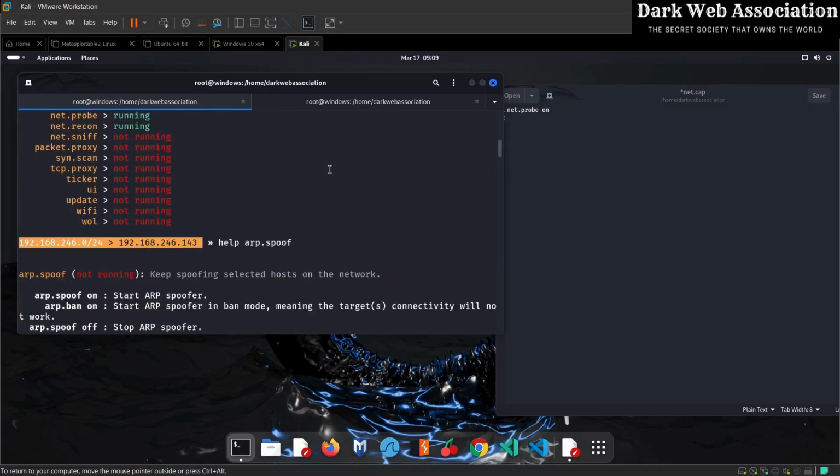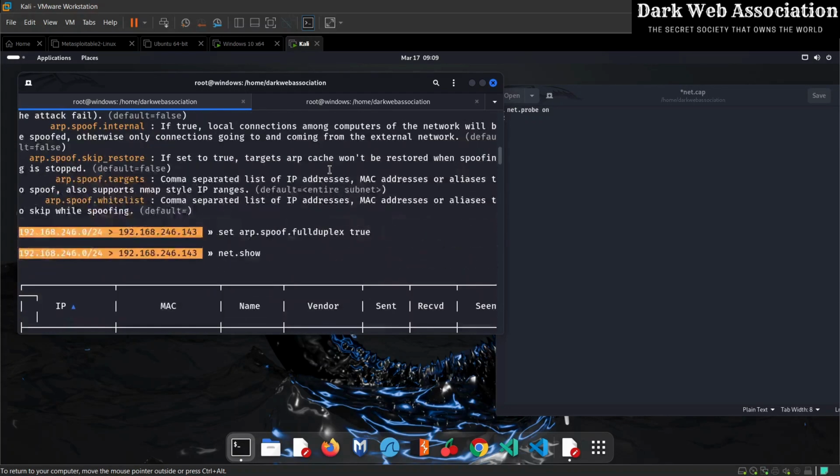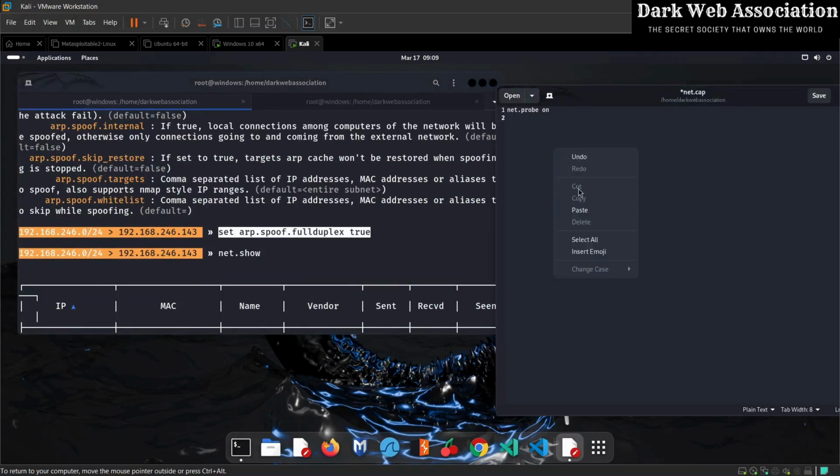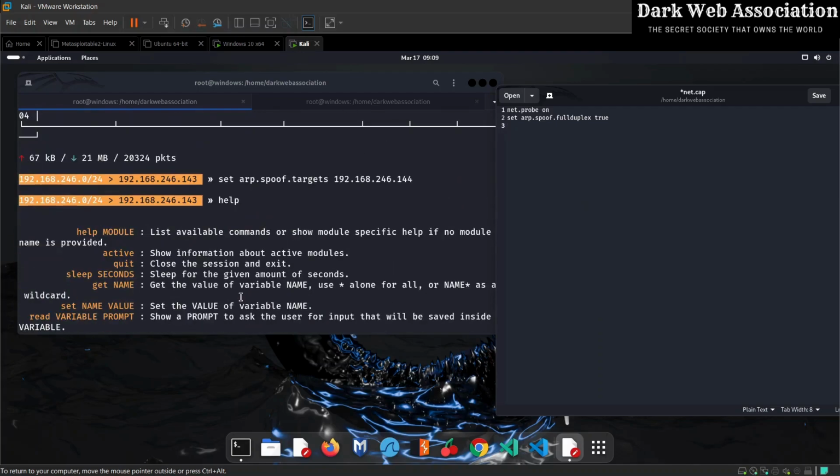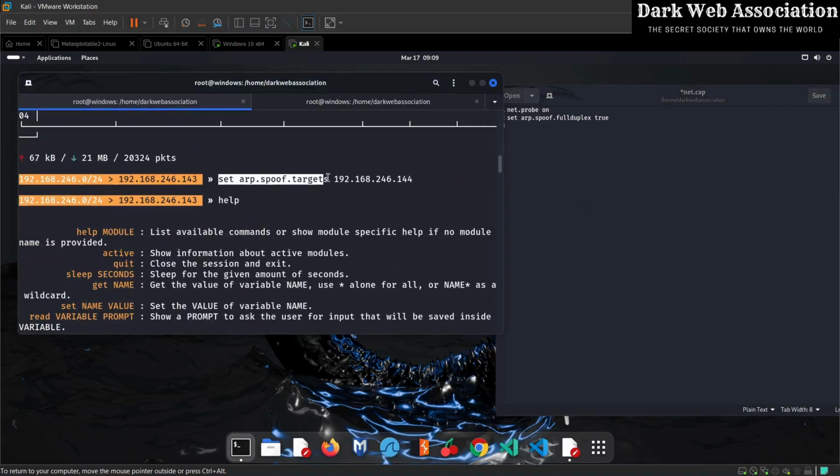The next thing that we did was modify the settings for the ARP spoof module. So we did set arp.spoof.fullduplex to true. I'm going to copy this and paste it here. Then we set the target IP. Again, I'm just going to copy this and paste it here.